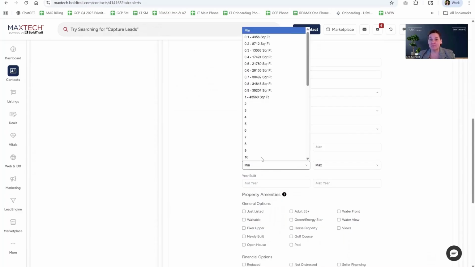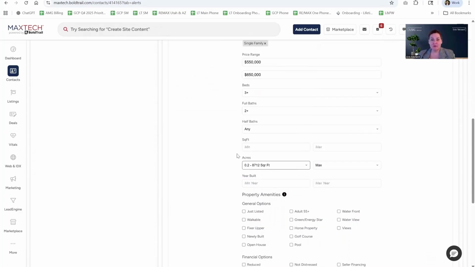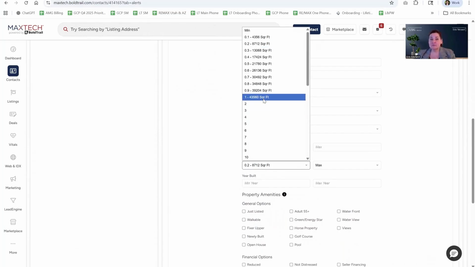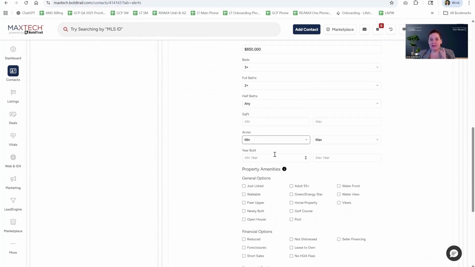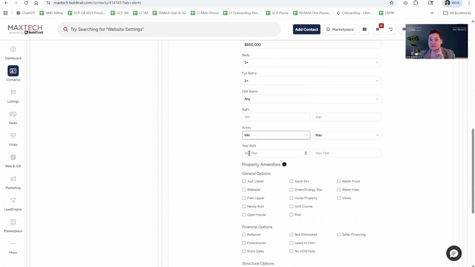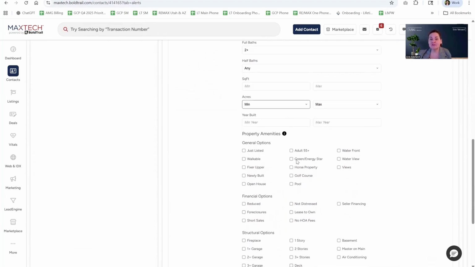fill that in. If they want a particular acreage, maybe they want a little bit, maybe they want an acre. You could switch that up to an acre if you wanted to. I'm going to leave that open and leave the acreage open. You could do year built if you would like. And then there's other general options.